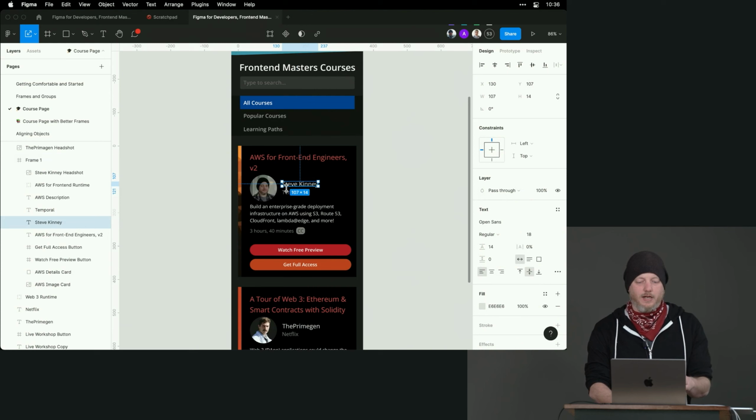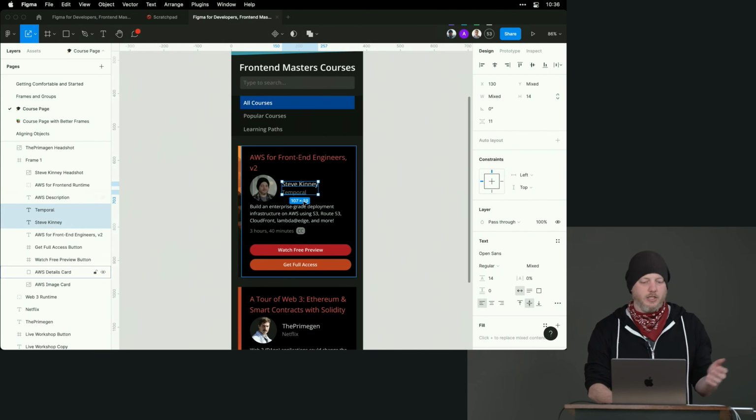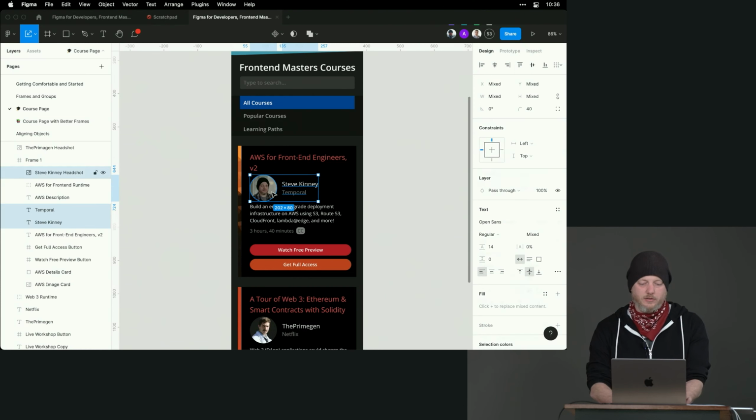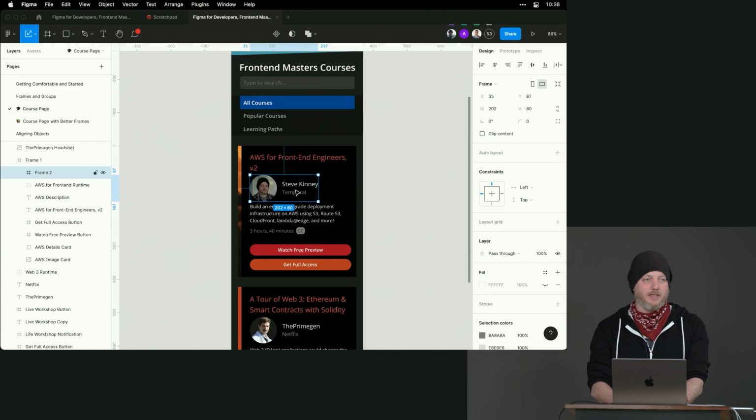So you could theoretically Command-click and hold Shift and create additional frames as well. Like I'll do one here, and I could make that a frame, so now I can move this around within the bounds.